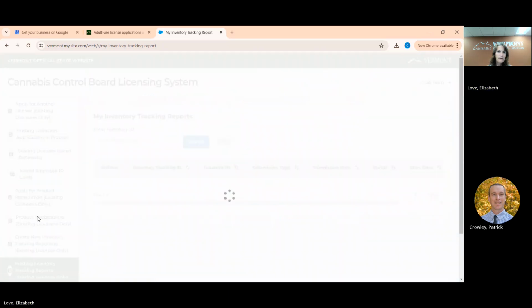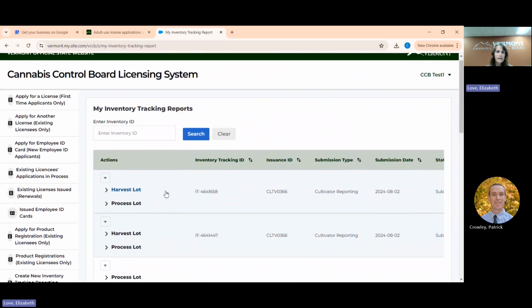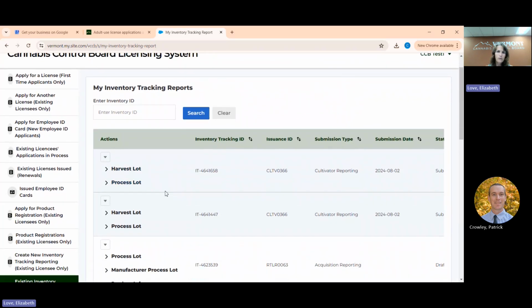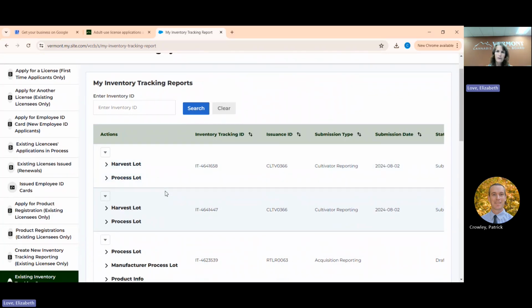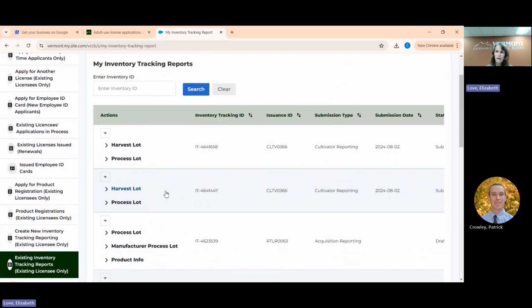Okay, that's it for creating new inventory tracking, a new harvest lot in our inventory tracking system. And there's another video on updating your inventory tracking.